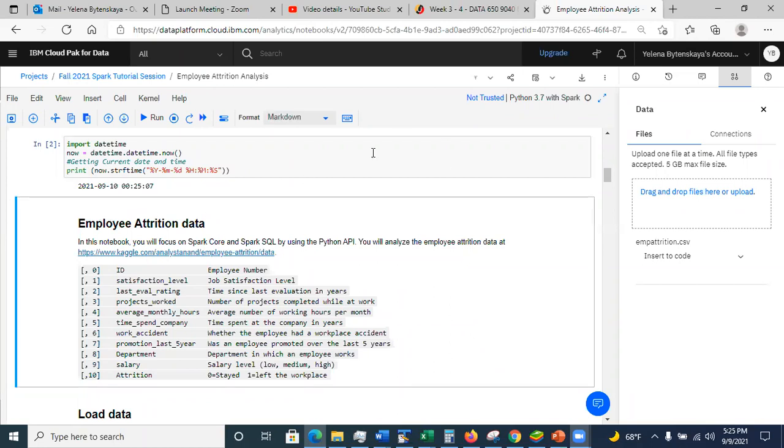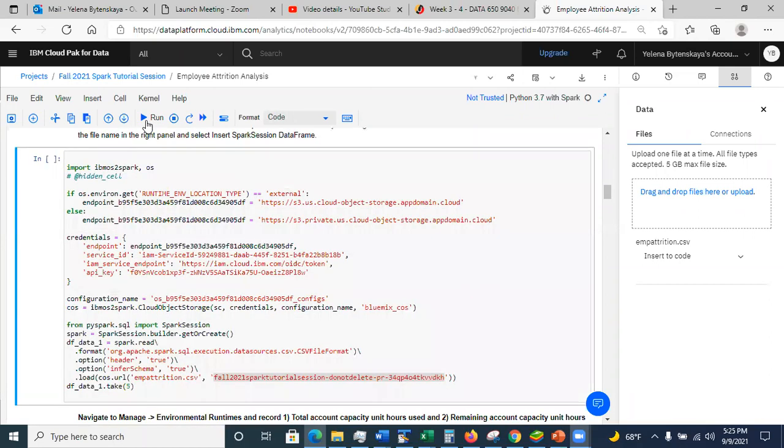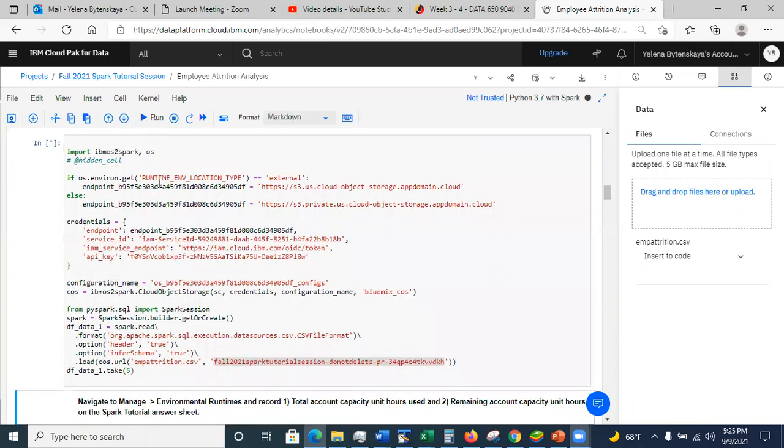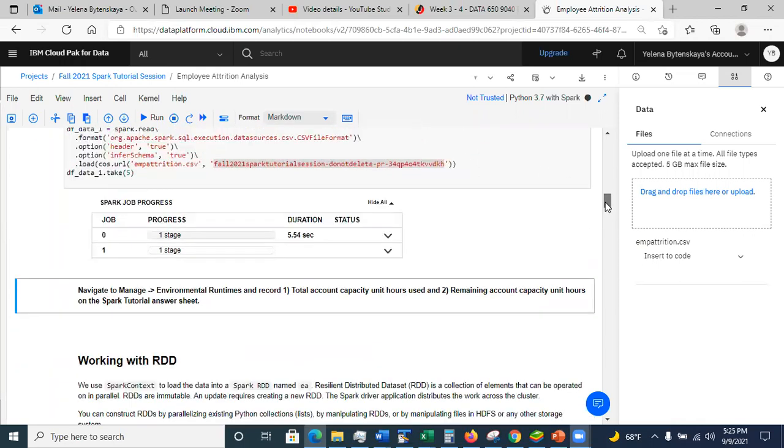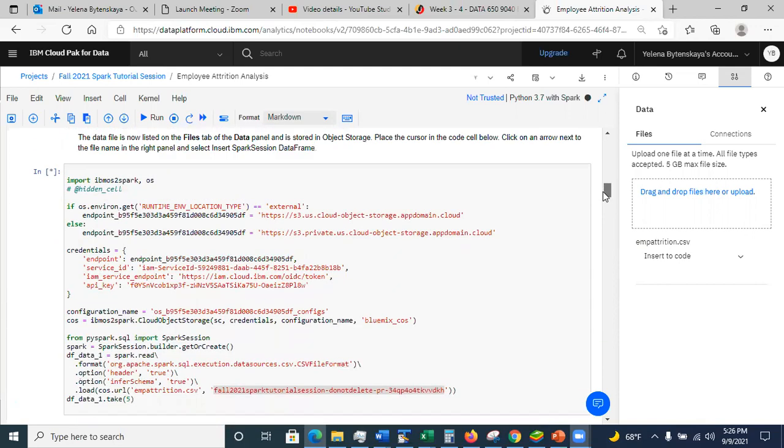Now, what are you going to do? You're going to run the rest of the notebook, right? Basically what you're doing with this code is establishing the credentials and reading the data into a data frame, and also the RDD, right? And here, it will output the first 5 rows.